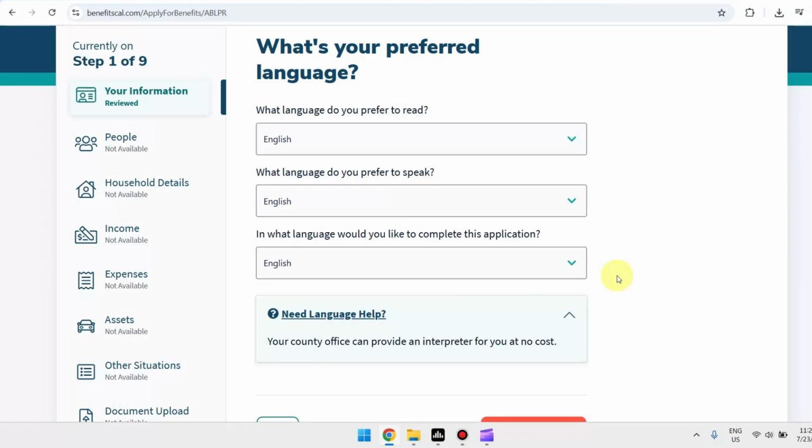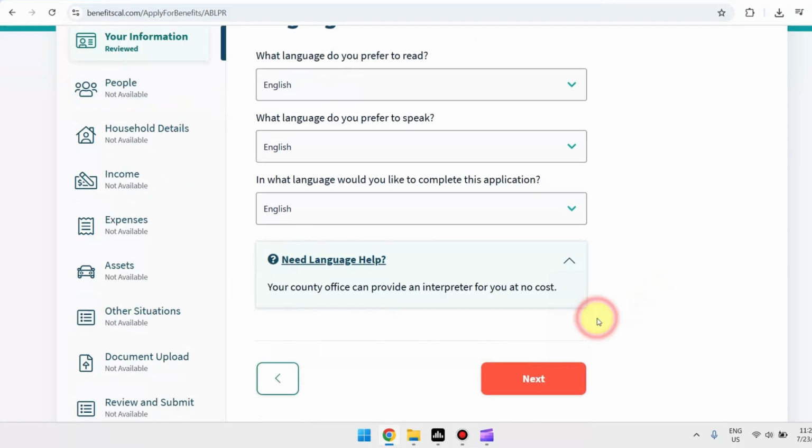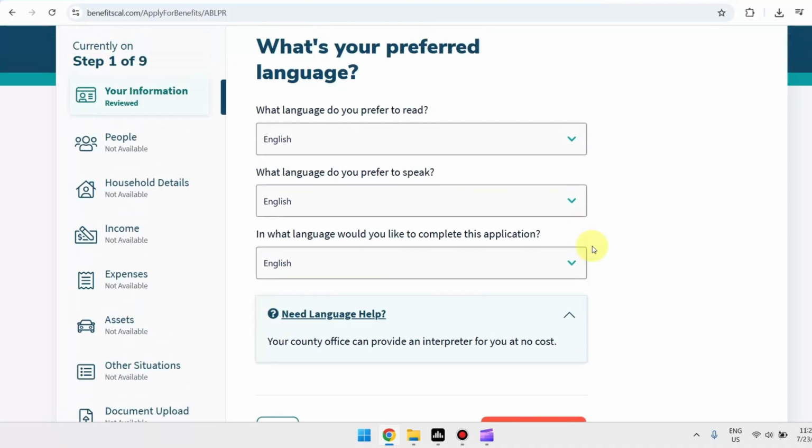All you have to do is answer all the questions accurately, correctly, and with integrity. Then once you're done submitting your application, you're then going to need to wait for them to reach out to you to schedule an interview. So that's pretty much it.